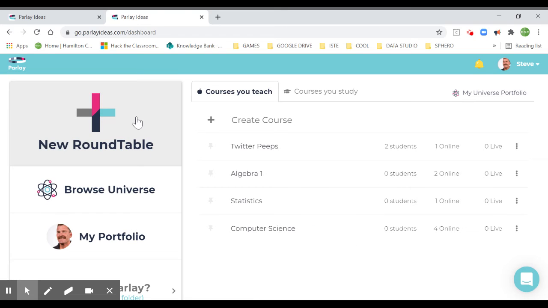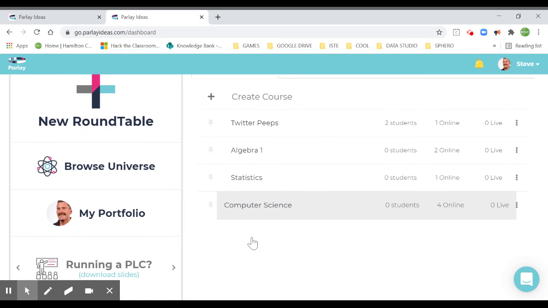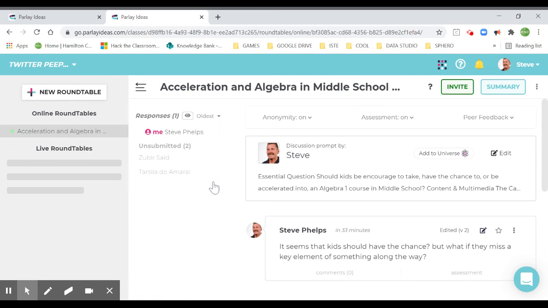Let me go back to my dashboard. I do have a couple of classes that I've already created as I'm trying to explore this myself. And I have one I'm running this morning, and there's a couple that have not been submitted. Not sure why they haven't been submitted, but I just wanted to see what this would look like.